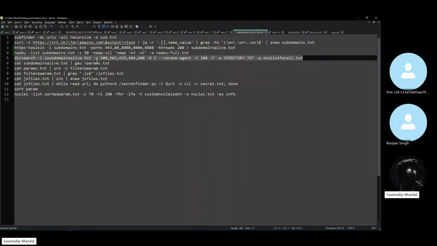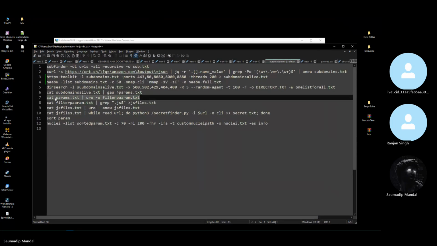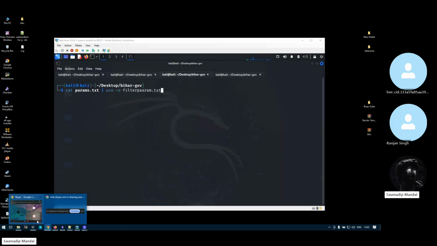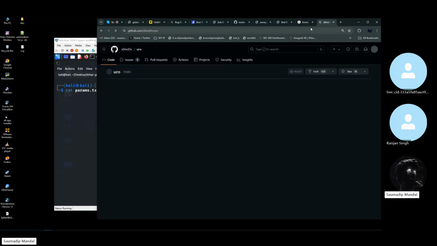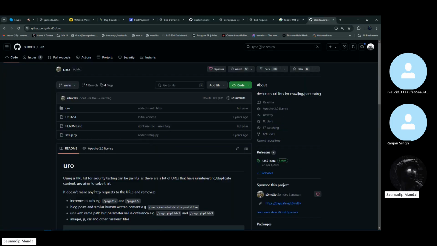Now we'll do the parameters thing. We already captured the parameters. Now I will do this seventh command, where we'll look for the parameters. Okay, so which is params.txt and the uro tool. Uro is a tool that can be installed via pip3 install uro. The installation is pretty easy. What it does basically is declutter a URL list for crawling and pen testing. Okay, so it will basically remove the duplicate content and all. So uro solves that here.